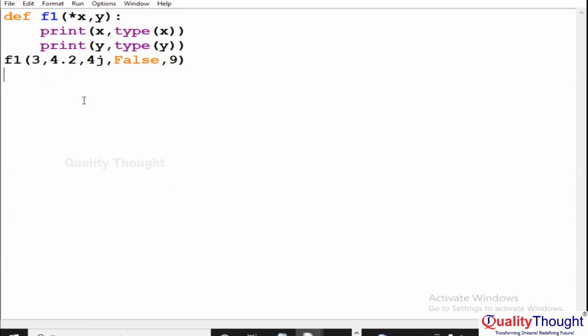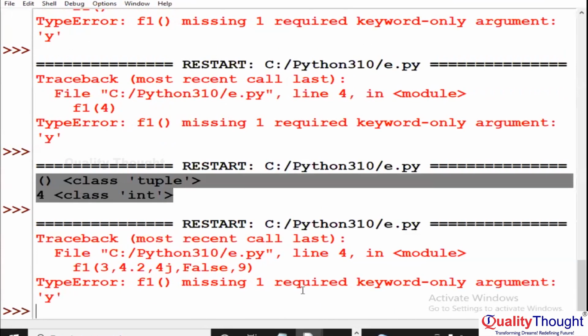What is the output? Okay, this is which argument? Arbitrary. Arbitrary takes 0 or more values. That means all these values are passing to x. Still the y value is missing. Okay, f1 missing one required keyword-only argument y.